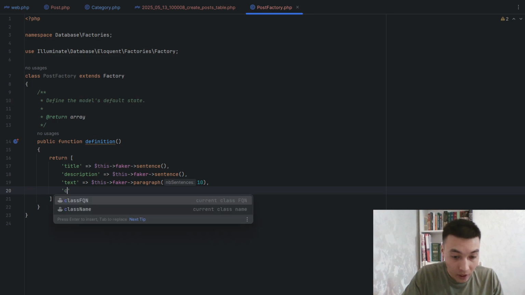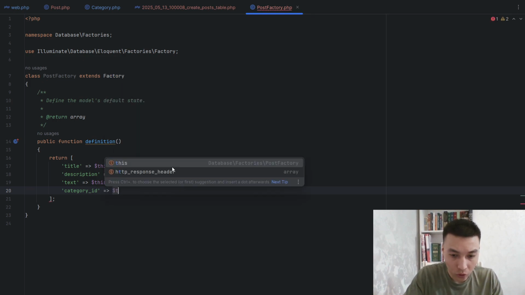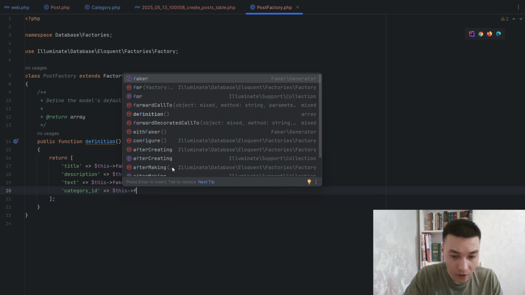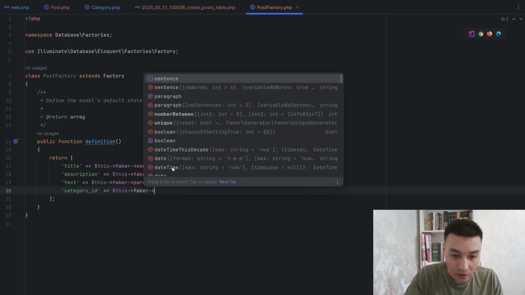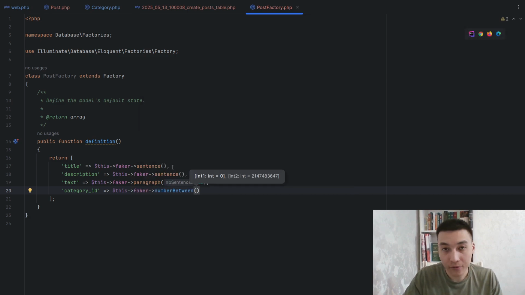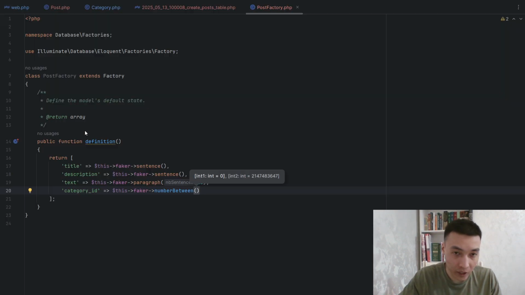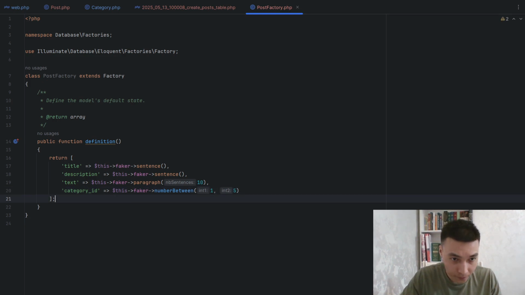And for category ID, we will use this faker, I think number between. We have 5 items in our DB as categories from 1 to 5. That's why I will just use number between 1 to 5, yes, 1 to 5. Title, description, paragraph, number between. I think this is it.